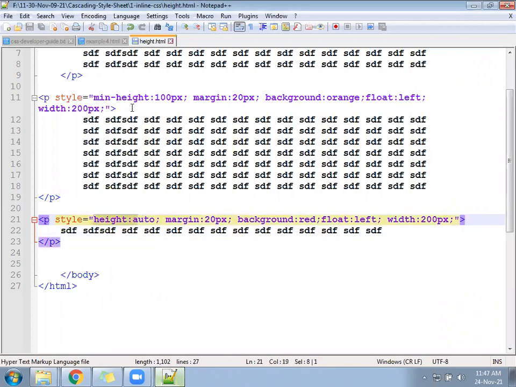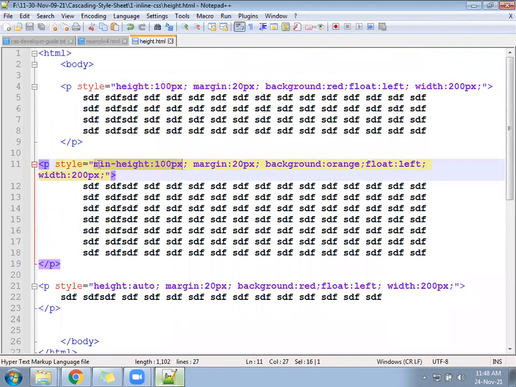Okay, but out of these 3, the second one, minimum height, is the best option. And if in case you want to make the first one also the best option, we have to write the media query.